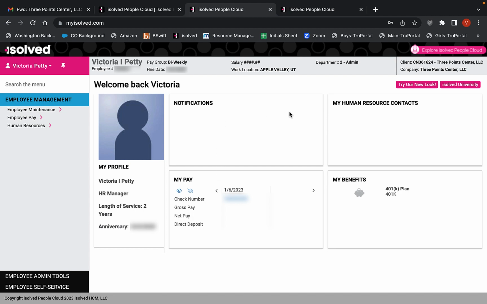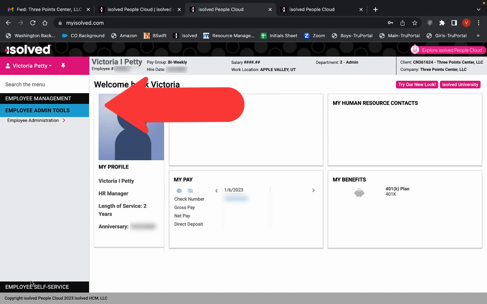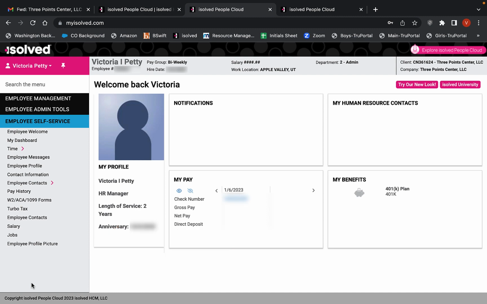Here in the middle you see a couple of useful things, but the most useful tools are going to be here on the left. We have 3 black lines. The first one is highlighted blue. You're not going to be using this much unless you want to see how much you're making. The employee admin tools, not going to use that. And then what you're really going to be utilizing is this employee self-service.